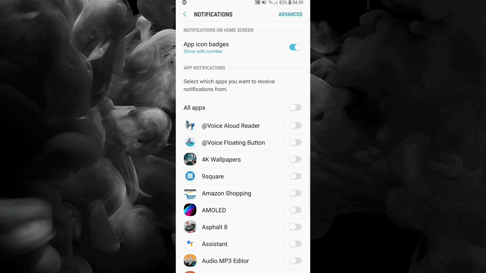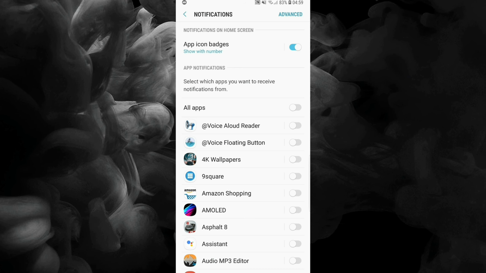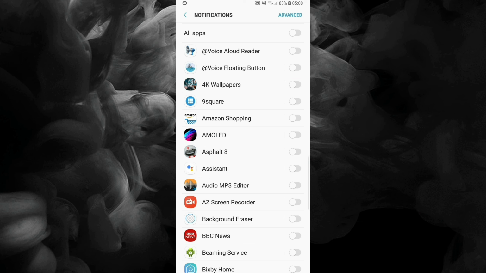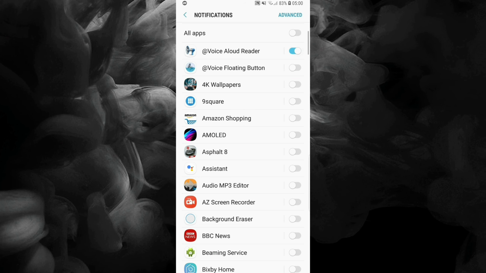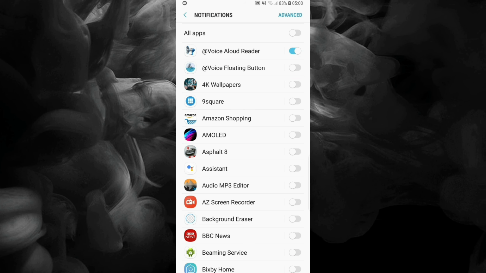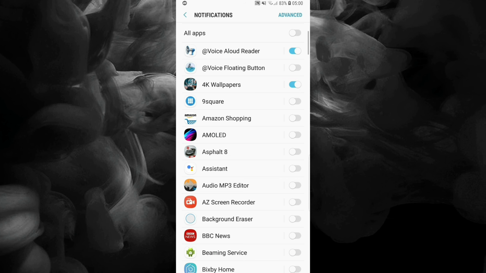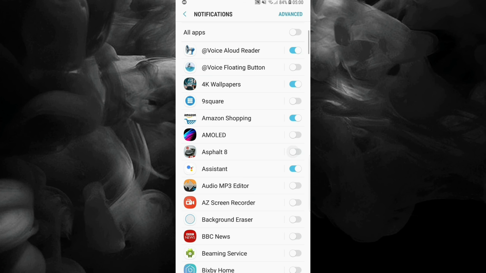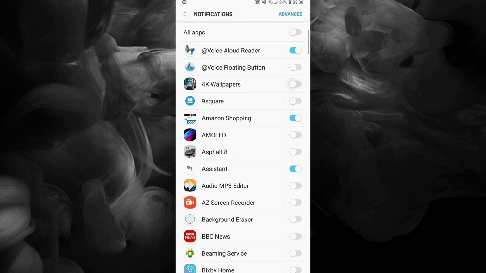If you'd like to get notifications from all the apps, then you can tap and turn on the all apps button. Or if you want to receive from just some specific apps, then you can tap and turn on just the apps you want to receive notifications from. Or you can tap to turn off the apps you don't want to get notifications from. It's that easy. Anyway guys, this tutorial is made for Android users.